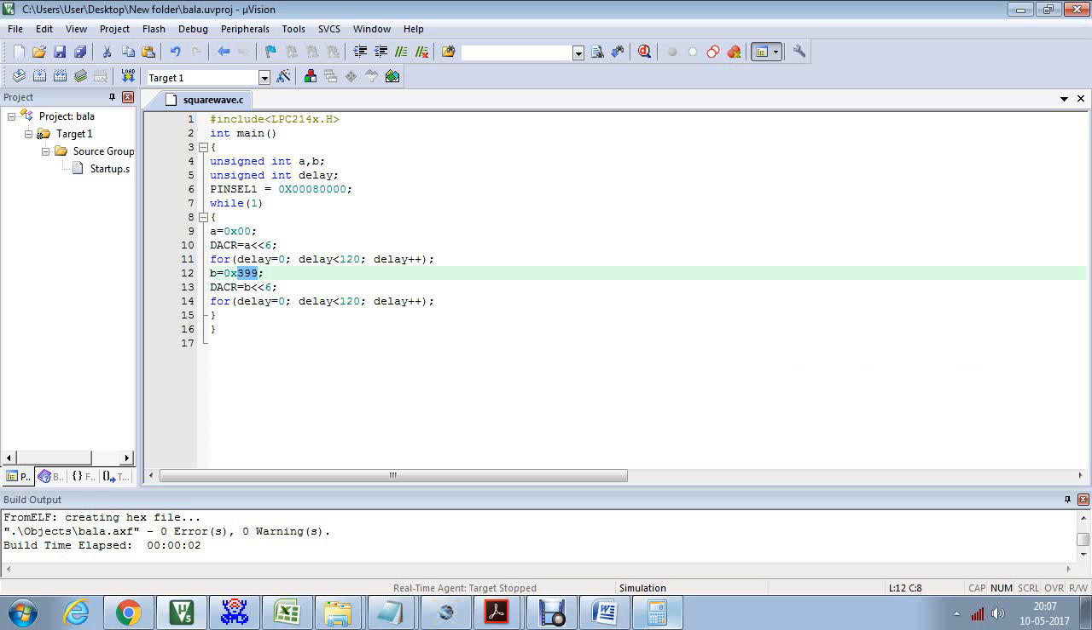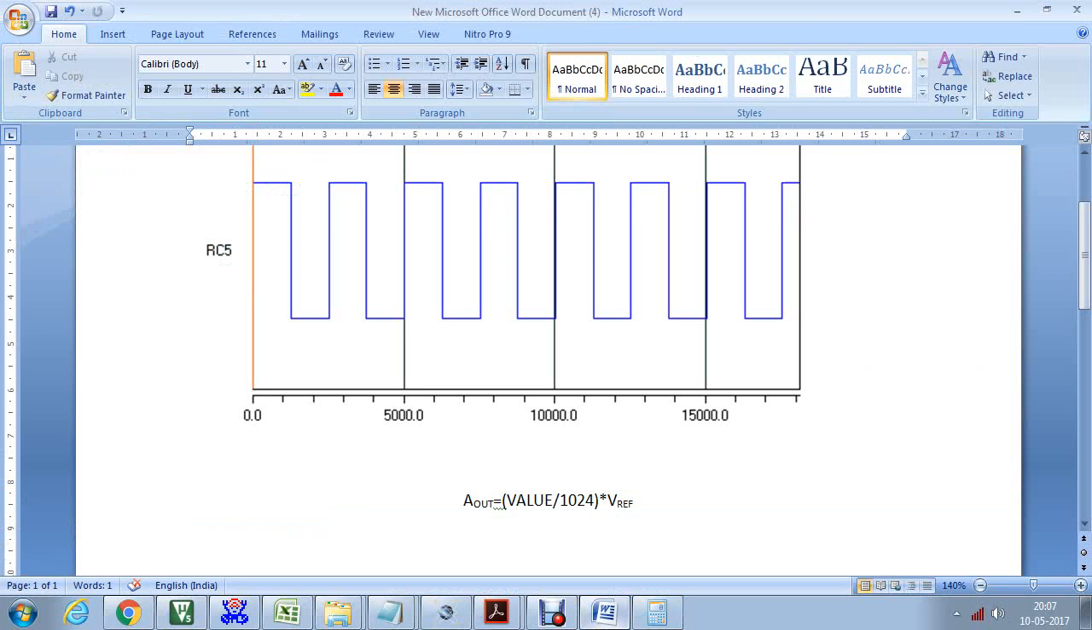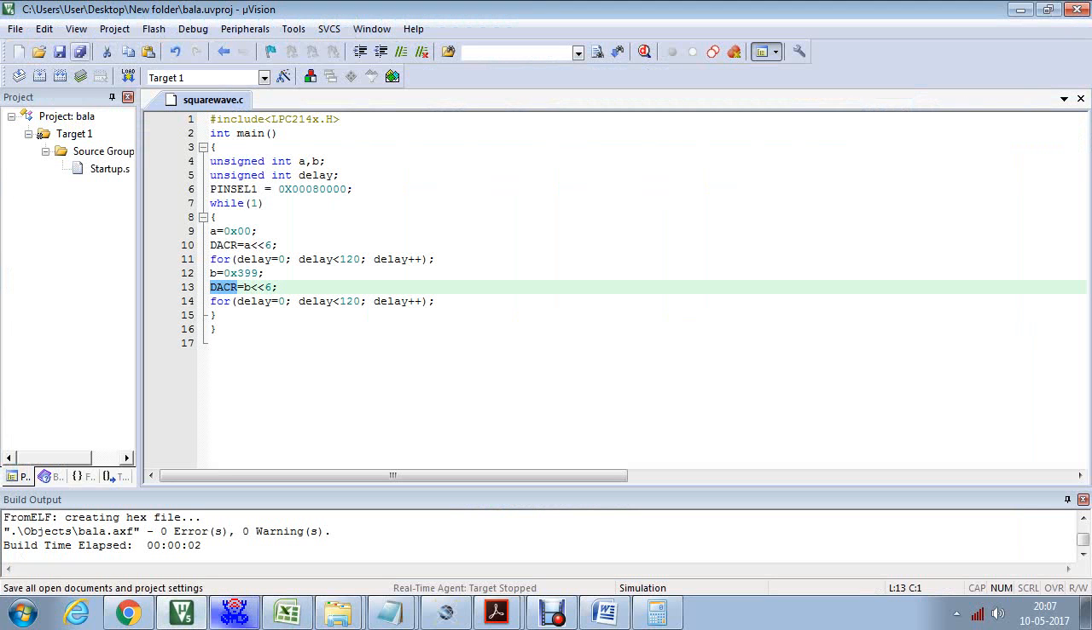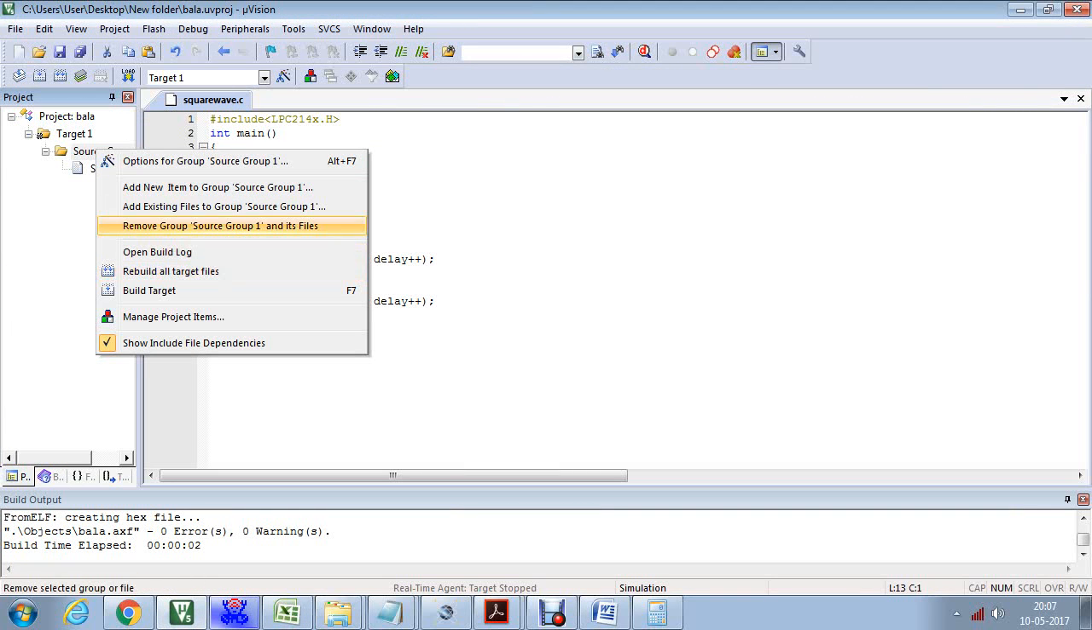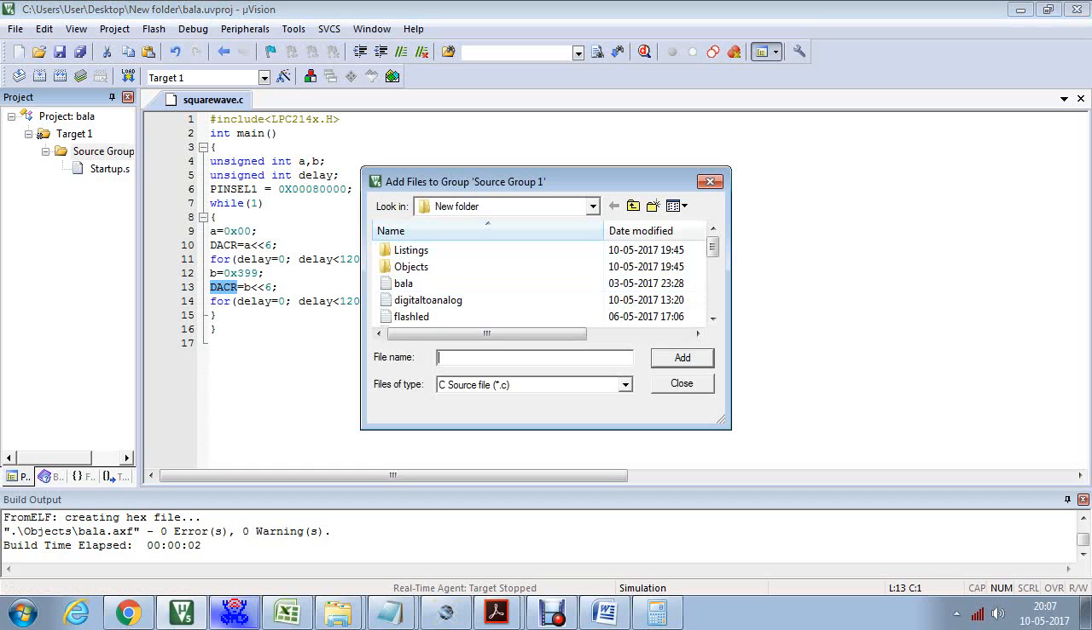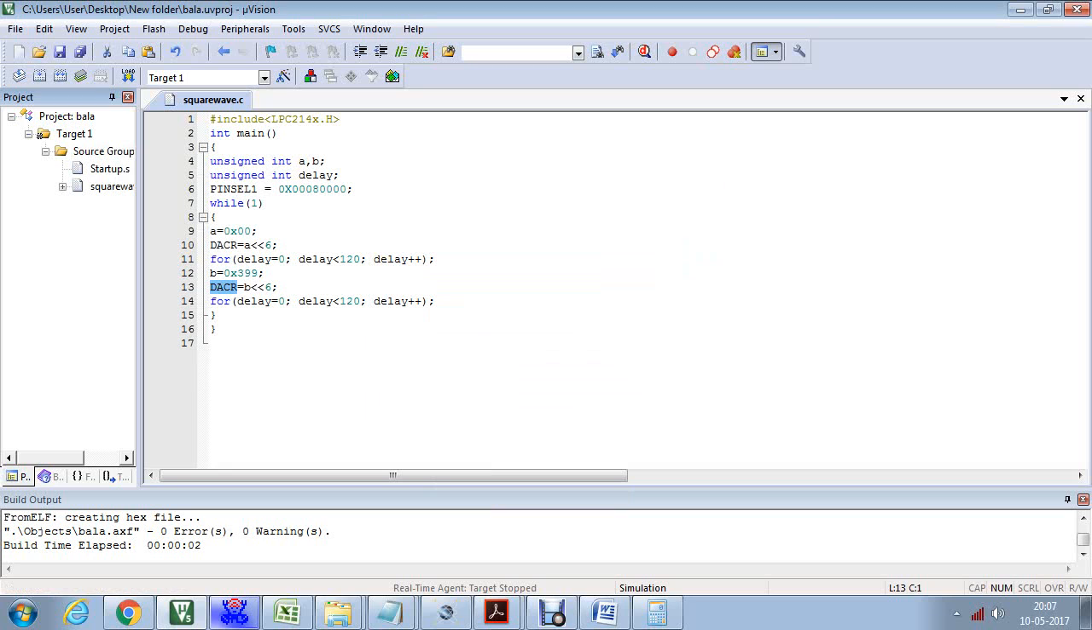So that value is being converted by this register. I will be getting a high value, so this voltage level is 0 and this voltage level is 2.98. Okay, just save your program, then add your program to your existing project, that is the square wave. Once you have saved your program, just run your program.